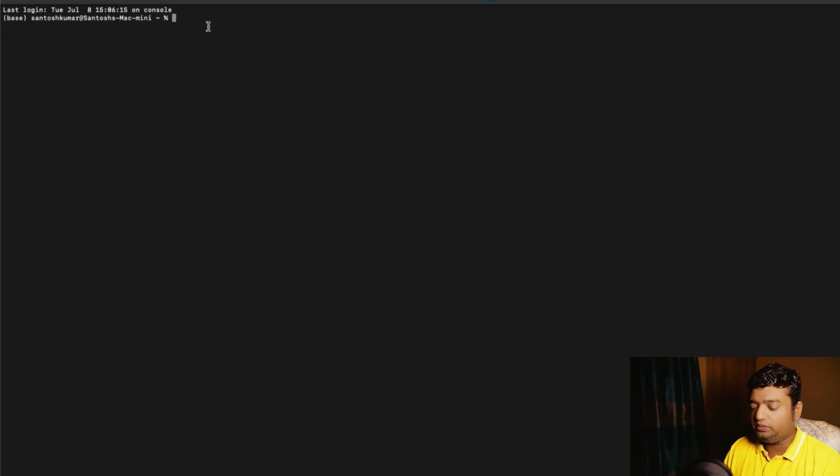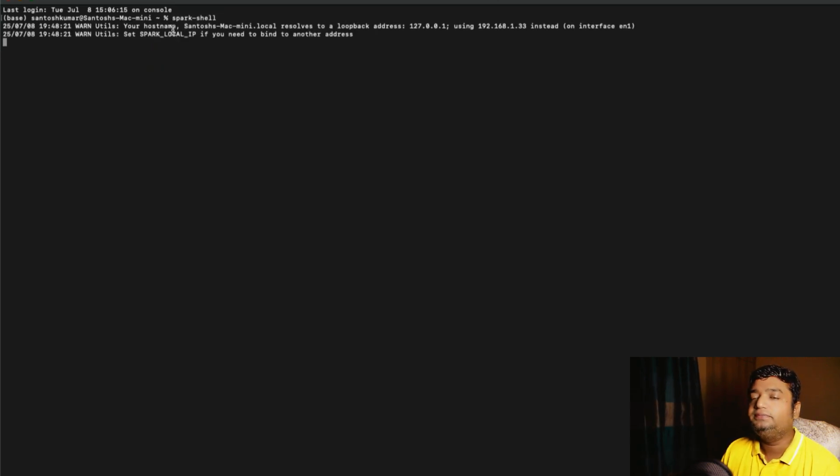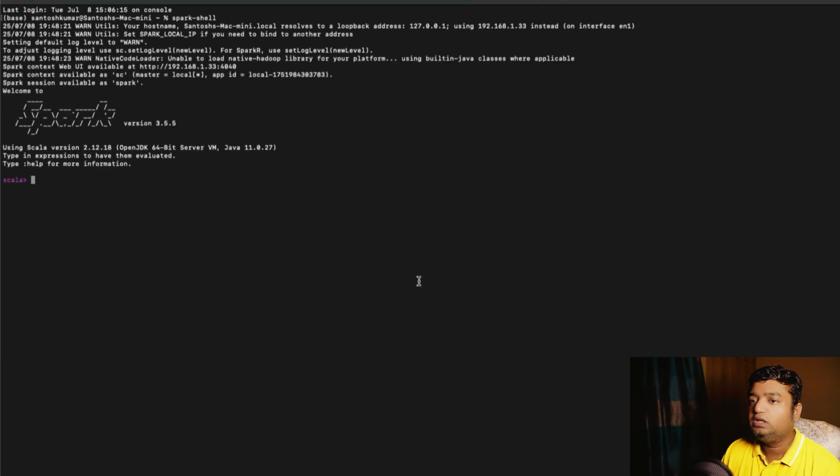So this is our terminal. I'll move into the Spark shell. And I will create an RDD. First of all, this is running in local mode. You can see the master as local. And we have the Spark context as sc and the Spark session as spark.